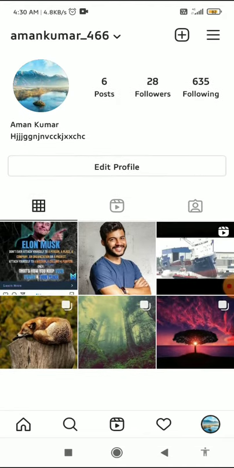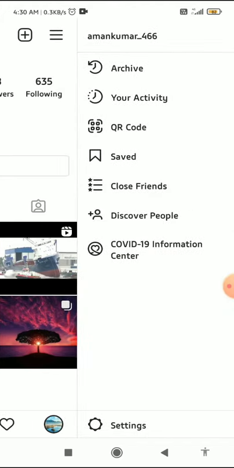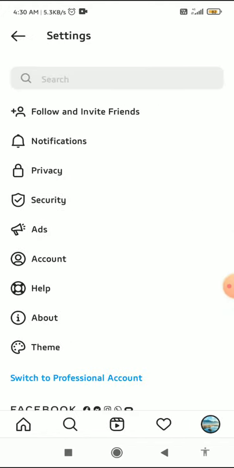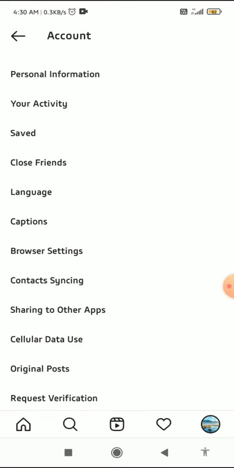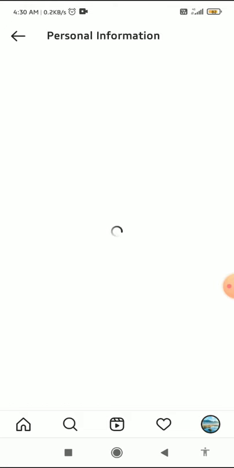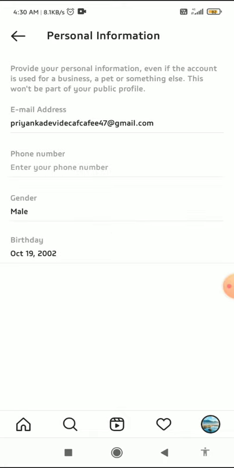The very first thing you have to do is click on these three horizontal lines in the top right corner and then go to Settings, and here you can see Account. Click on Account and then you can see Personal Information, and then you have to click on the email address.